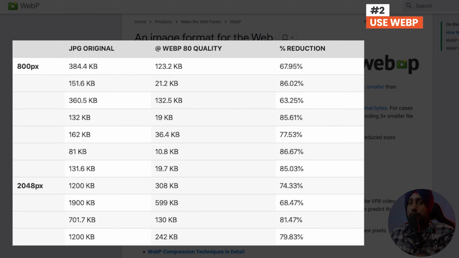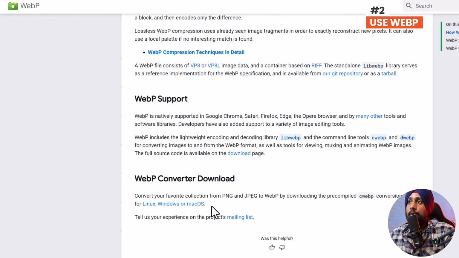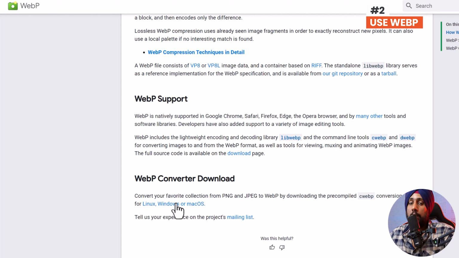So you should use the WebP format, and if you want to convert all your blog images to the WebP format, then you can use the WebP converter, as you can see in the links there. You can just click on it and download according to your operating system.